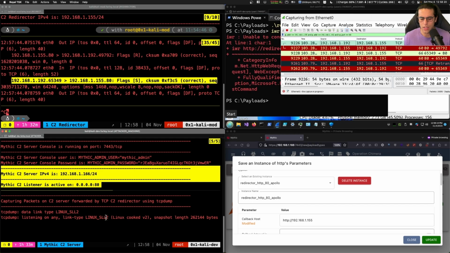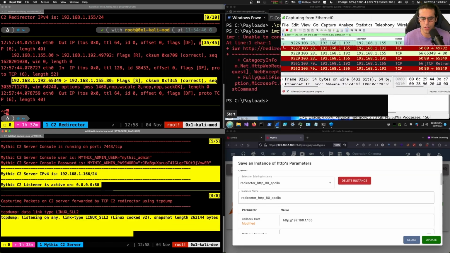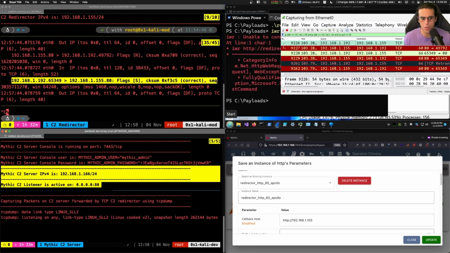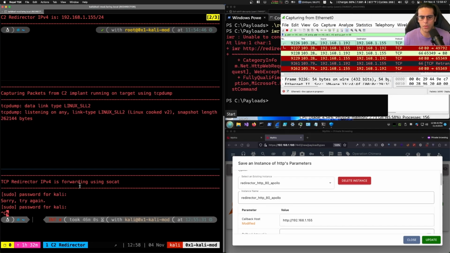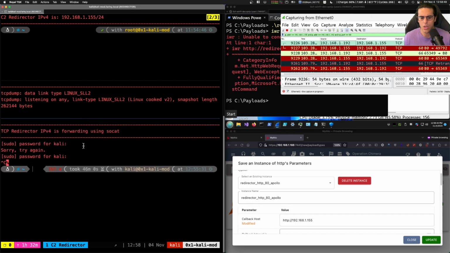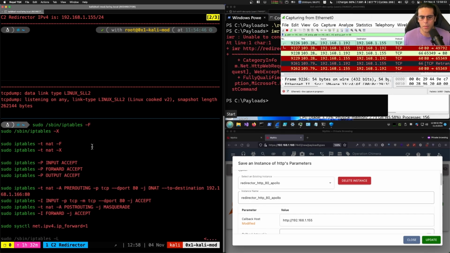The packet capture on the C2 server shows that because the C2 redirection is not set up on the C2 server, no packets are forwarded to the C2 server. This will change once we enable C2 redirection using the NAT operation through iptables. Going back to our C2 redirector, we'll clear the packet capture and start it again. But now what we will do is set up C2 redirection using NAT. We'll drop the following commands.